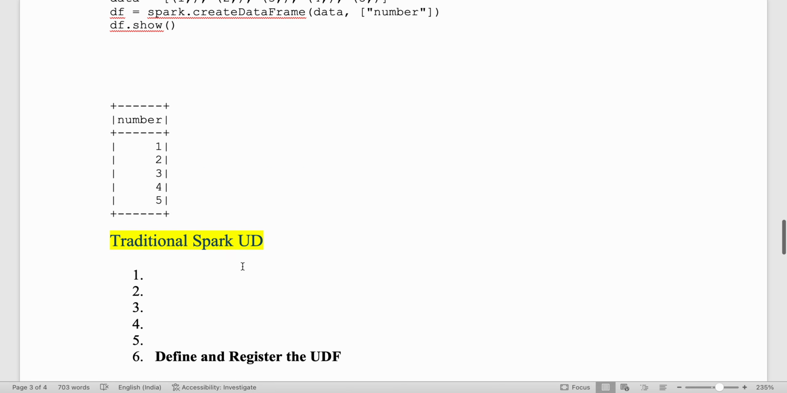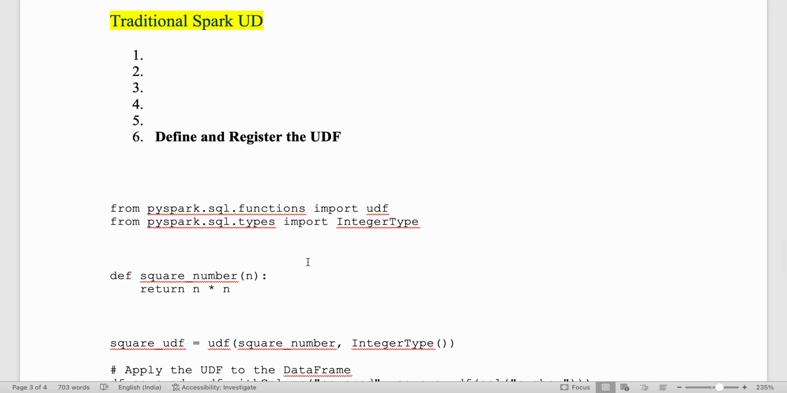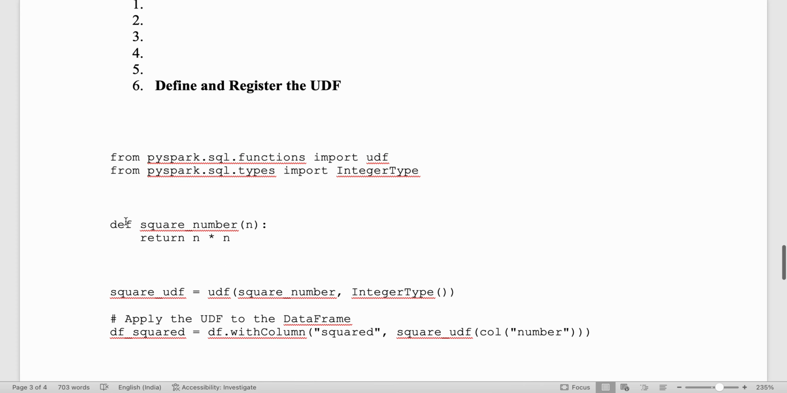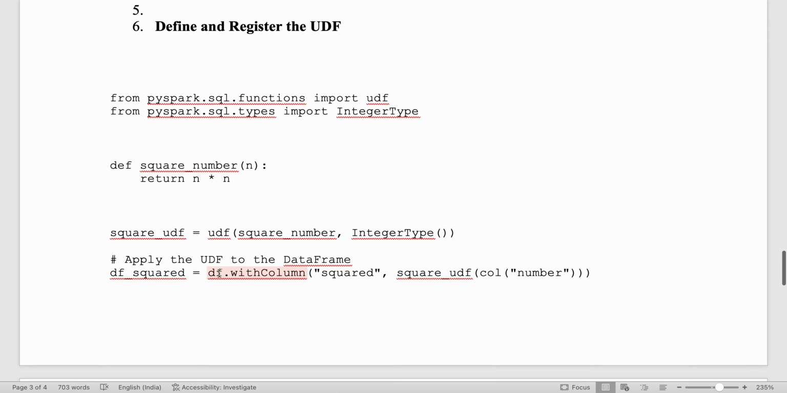Now the traditional Spark UDF: first we need to define and register it. From pyspark.sql.functions we import udf, and we import the data types. Then we define a function square_number(n), which returns n times n, the same number multiplied twice, that is the square of the number. Then we register the UDF: square_udf equals udf(square_number) with the return type integer, meaning the UDF returns an integer type.